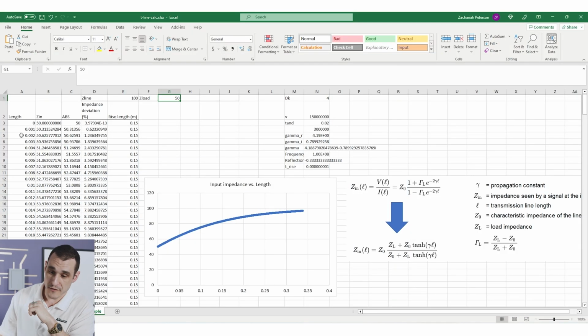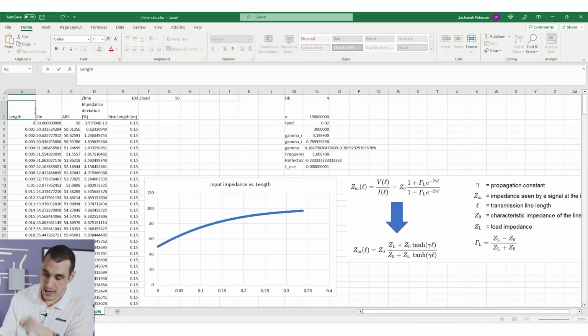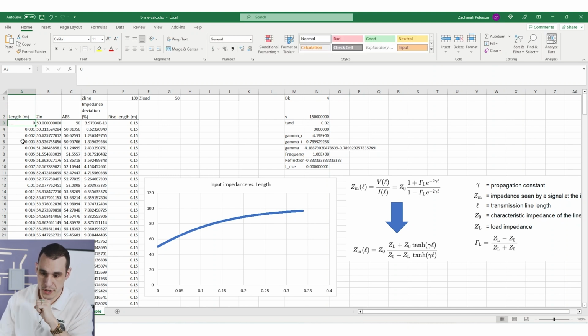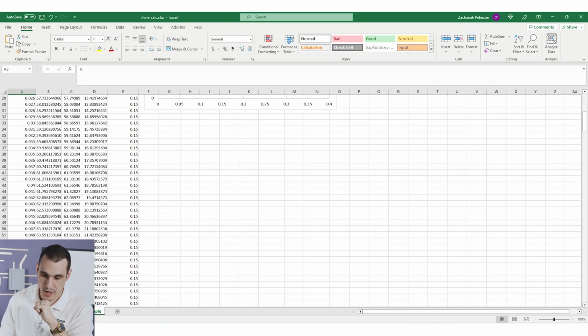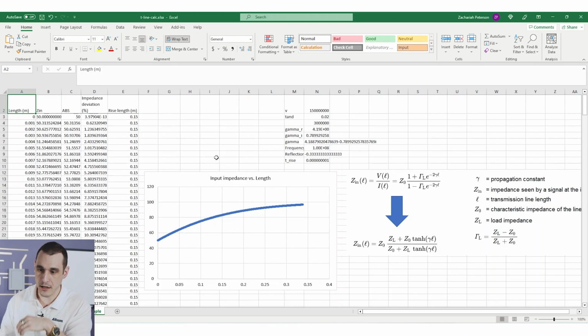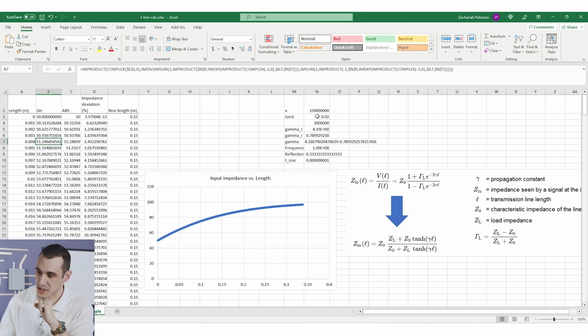Let's suppose that I have an interconnect and the impedance of that line is 100 ohms, but my load is terminated at 50 ohms. And I want to send a digital signal into that line. The question we then want to ask is, at what length does my input impedance deviate from my actual impedance? So I've calculated a length here in meters, spanning up to about a quarter of a meter, so 25 centimeters. Then here we have the input impedance being calculated.